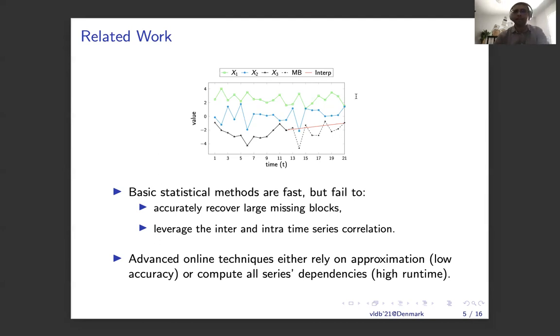Basic statistical techniques such as interpolation, which is shown here in red, are not able to properly recover large missing blocks because they cannot leverage the correlation inside the time series and across different series.